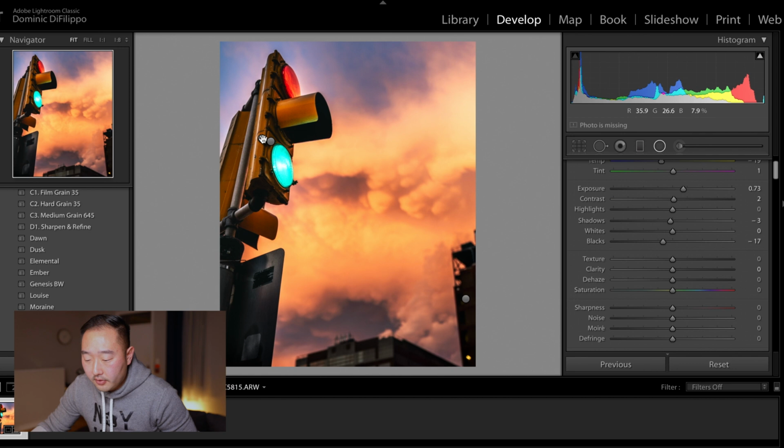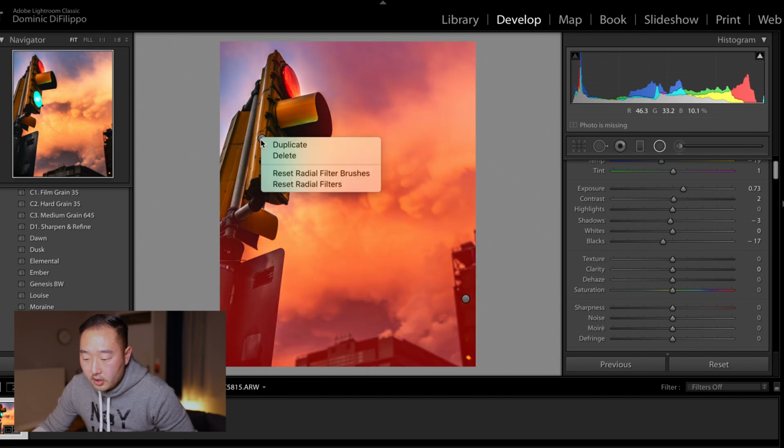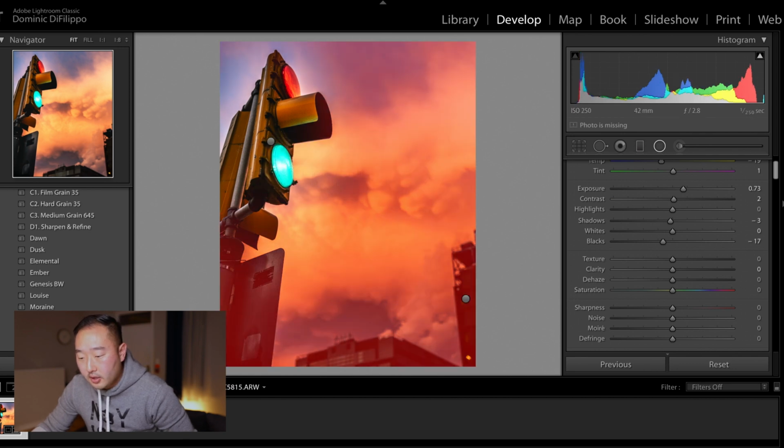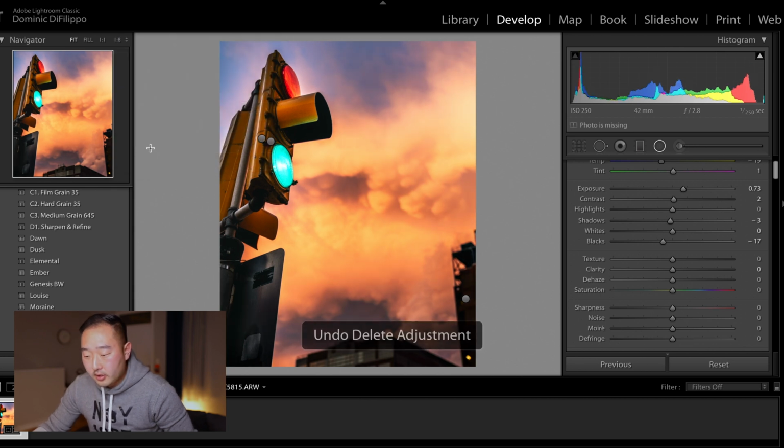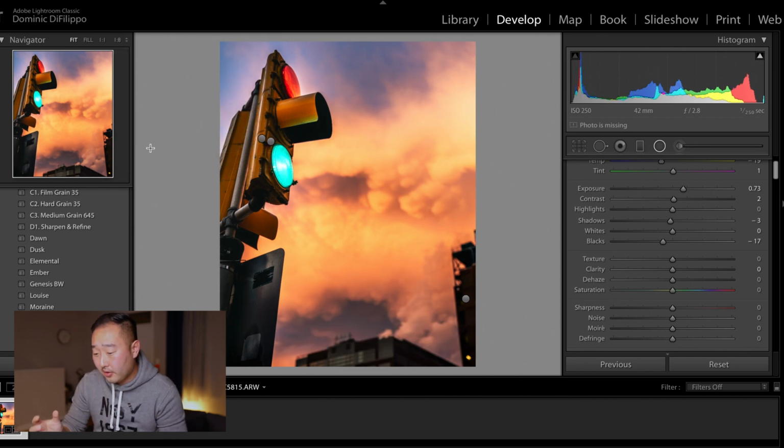So again, if you want to see before and after, click that one. You can delete, see what it looked like, edit, undo, delete. And to me, it just adds a little effect to it, and again, to make this light pop a little bit more, and I like it.